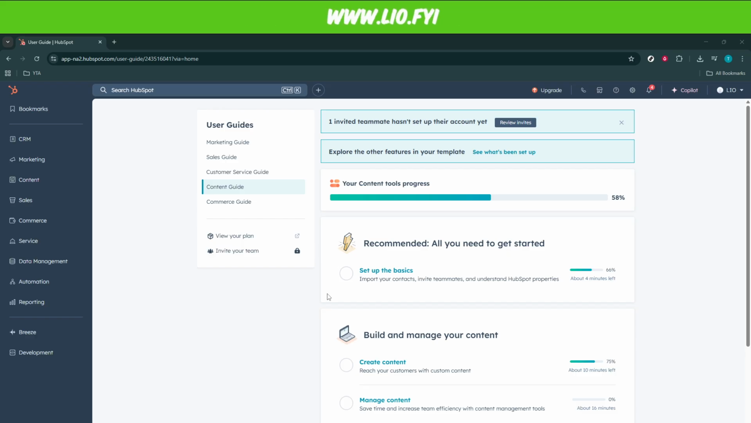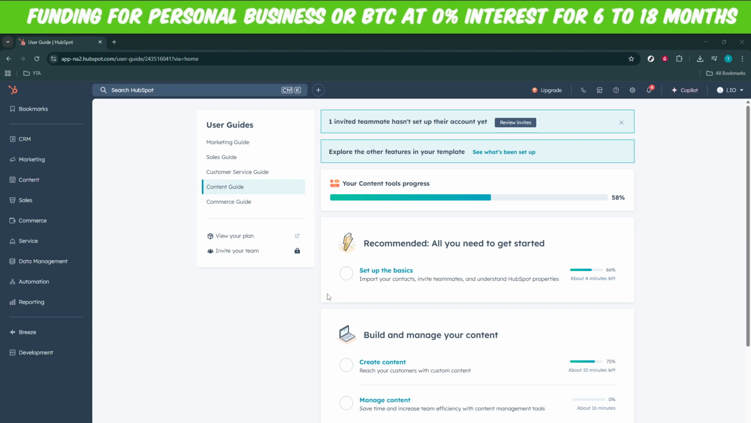To begin, you'll want to navigate to your HubSpot user guide. This is your foundational hub, offering a wealth of resources and information about the various functionalities of HubSpot that can make your marketing efforts more streamlined and efficient.